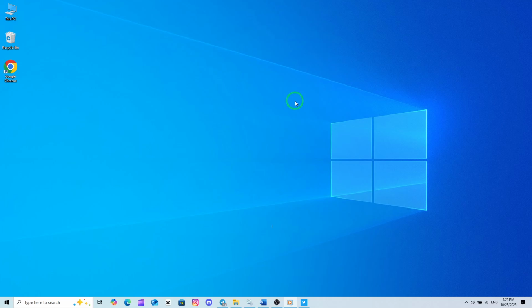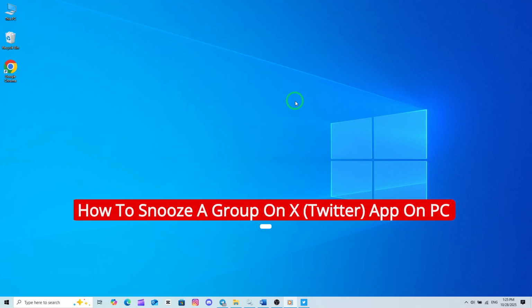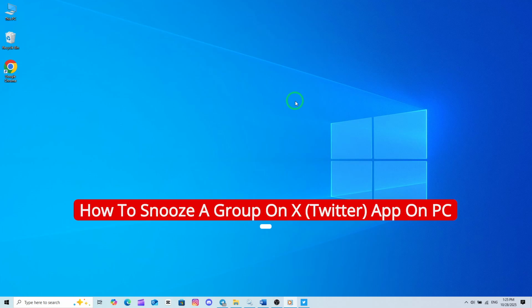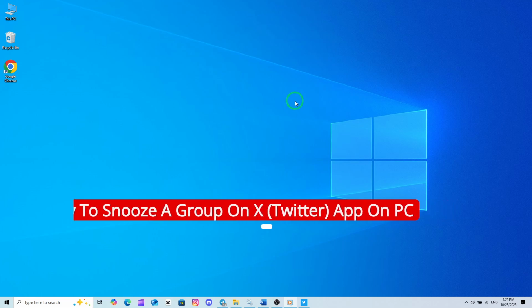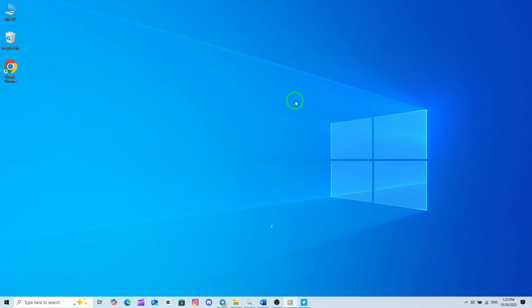Welcome. Today, we're diving into one of the most useful new features added to the X app, formerly known as Twitter. The ability to snooze a group chat right from your PC. Whether your group chat is blowing up with endless notifications or you just want some peace and quiet for a while, this quick update makes it easier than ever to take control of your messages without leaving the app.